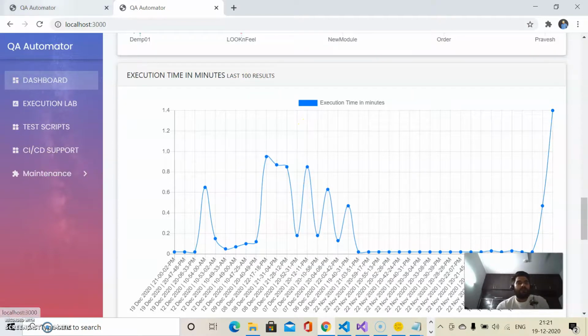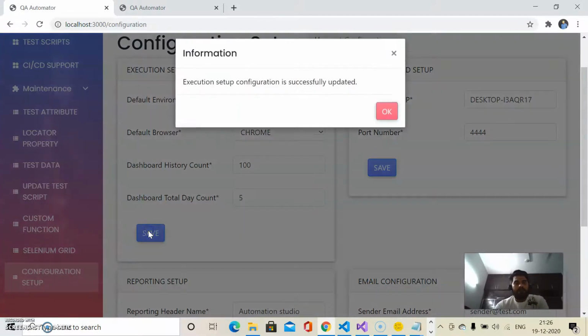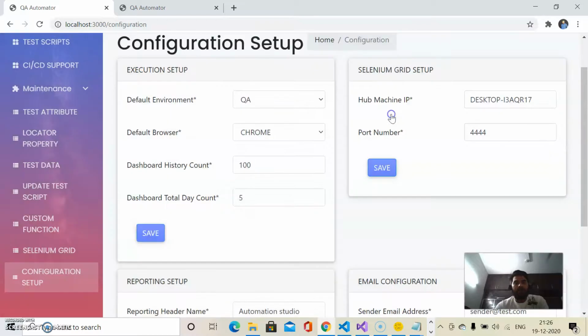Okay, coming to the dashboard total days count. The dashboard total days count is responsible for how many days you can select from the current page. So let me update the value, then it gives you a clearer picture. Okay, now let me open the dashboard page. The dashboard total days count is 5.